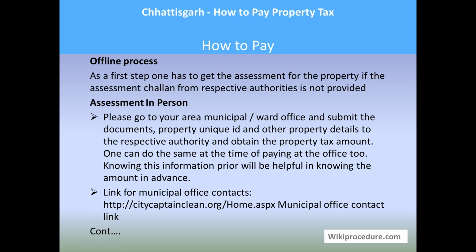Once you get the assessment, it will be useful for you while paying. You can also get the assessment done before paying. It is not that you have to go separately and get it directly.